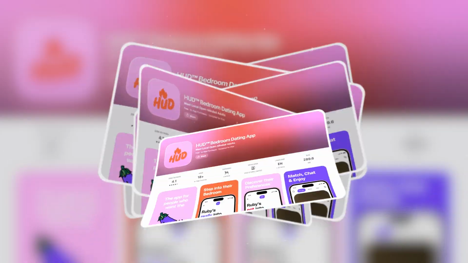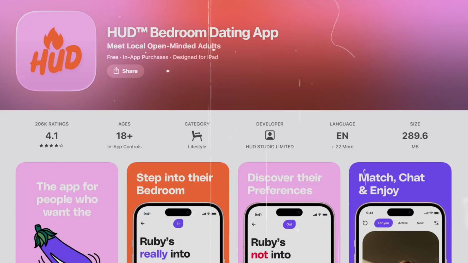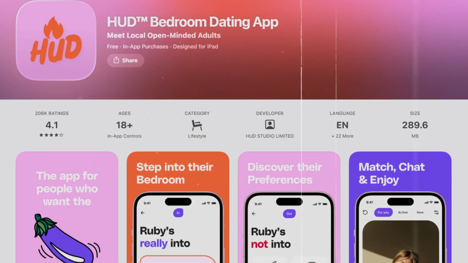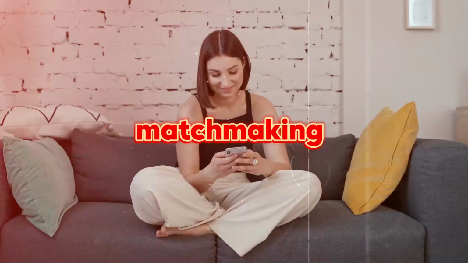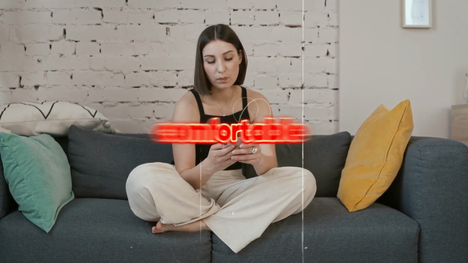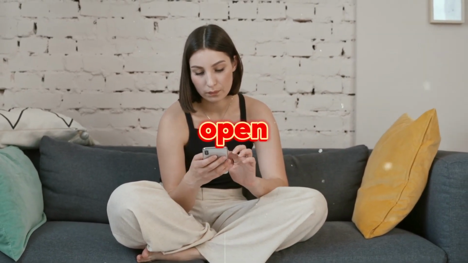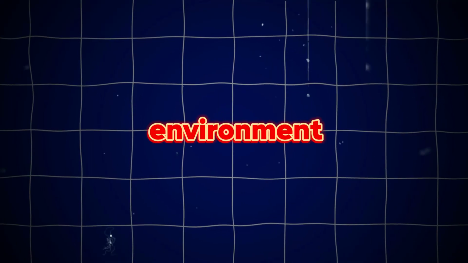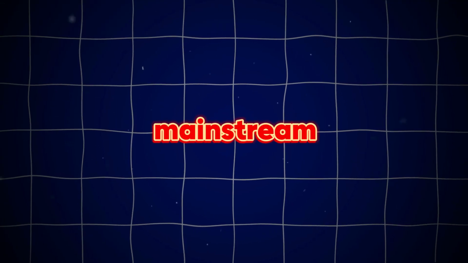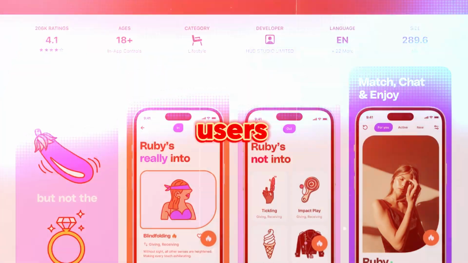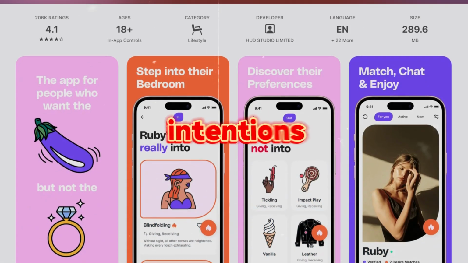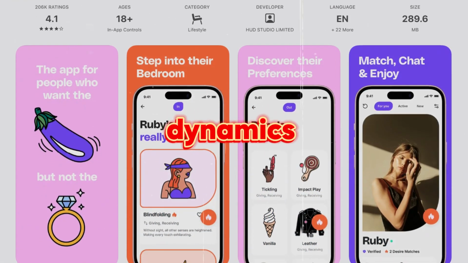HUD is a casual dating app aimed at adults who want open-minded, non-judgmental connections rather than traditional long-term matchmaking. It is designed for people comfortable with casual encounters, open relationships, or simply exploring their preferences in a more relaxed environment. The overall feel is more playful and experimental than many mainstream dating apps, which will appeal to users who value honesty about intentions and prefer less traditional dating dynamics.